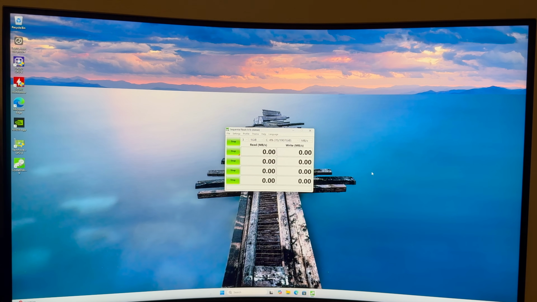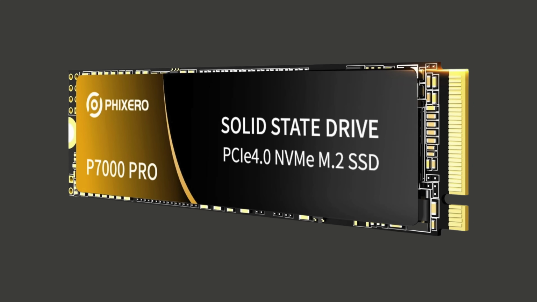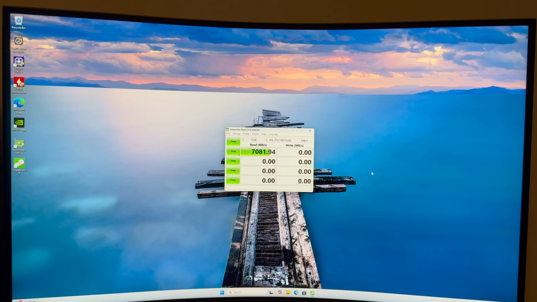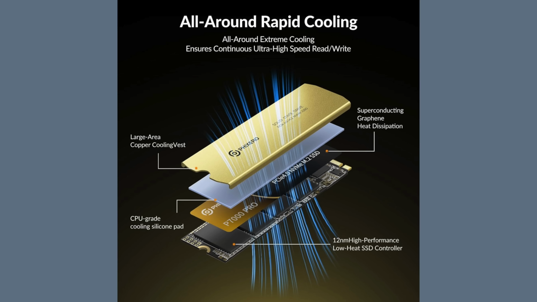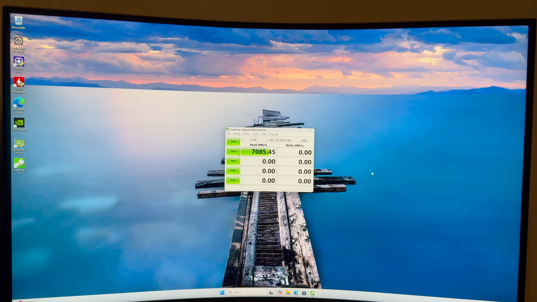Okay, in conclusion, I would like to thank Phixero for sending over the P7000 Pro in their 2 terabyte capacity. Very fast drive. I'm impressed. I highly recommend it. I love the copper sleeve. It actually kind of has a gold look, and I love that because I'm going to do a gold build coming up, so stay tuned for that. If you want to find out more about the drive, check the links below. They make a very good SSD.